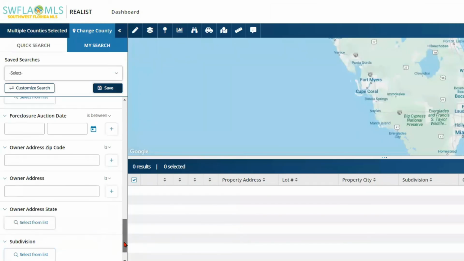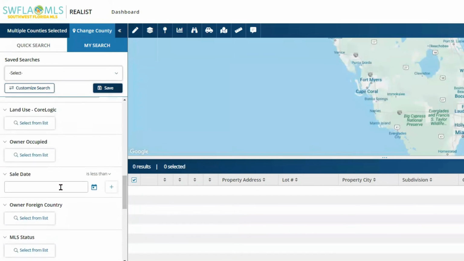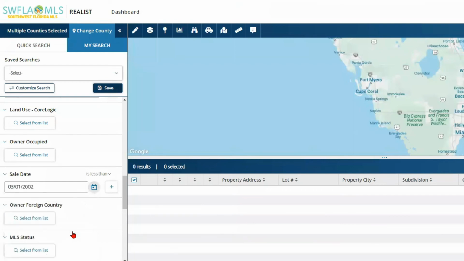The next little item that we're going to utilize is going to be our sale date. So we decided that we wanted to make sure that the home had been occupied for at least 20 years. To change that year date, I'm just going to click on the down arrow right there in the middle of the calendar. And now I can use the arrows on each side to go back in time to 2002. There we go. And then we're in March. So I'll go ahead and select March. And then you do have to select a date. So I'll just select the 1st.